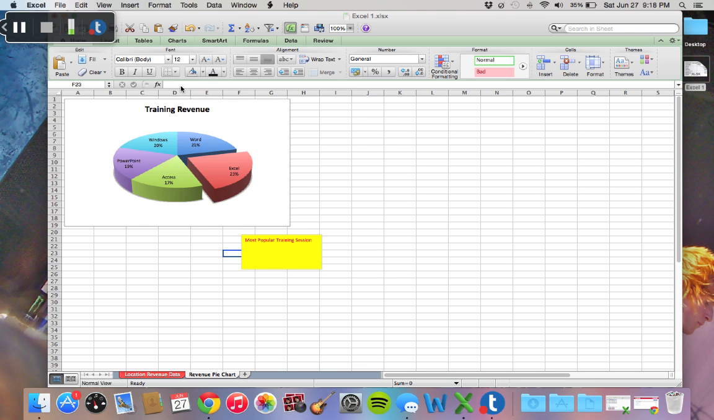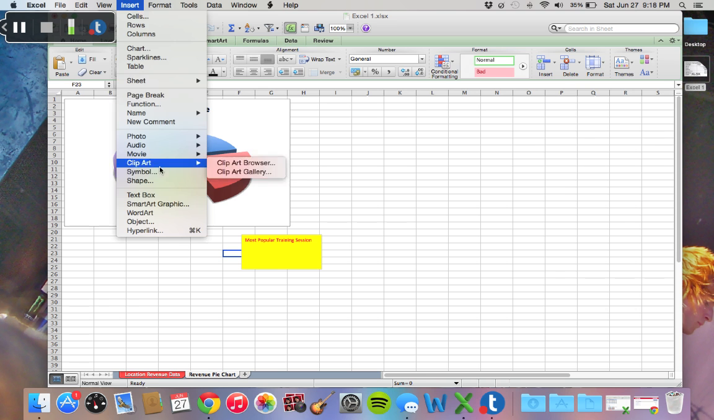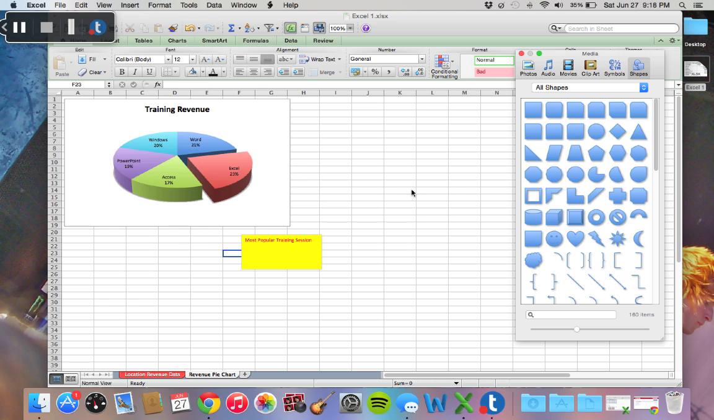Okay, so now that we're done with that, the last thing we're going to do is put an arrow from our box to our largest pie slice. So we'll go ahead and insert shape and pick the arrow. You can just double click on that, and then we're going to draw that pointing to our largest pie slice.